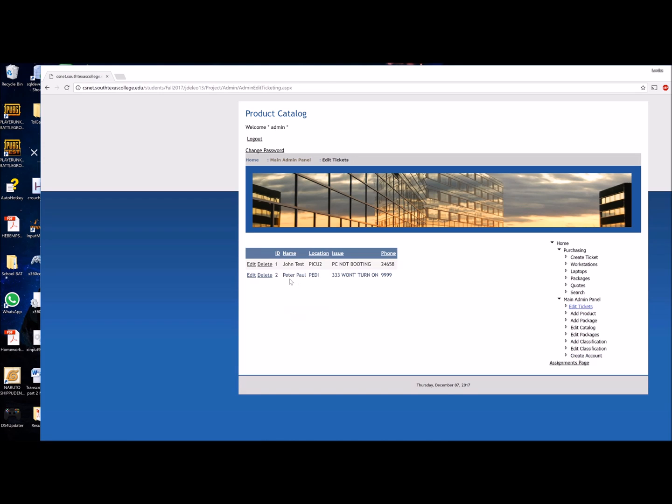So on edit tickets, we can edit our tickets here. We say that the location they called back about is not PCICU, it's PCICU 1. So we'll just update it. All right, and now that updates our information. Let's say Peter Paul comes back and says, you know what, it works now. So we'll just delete it.